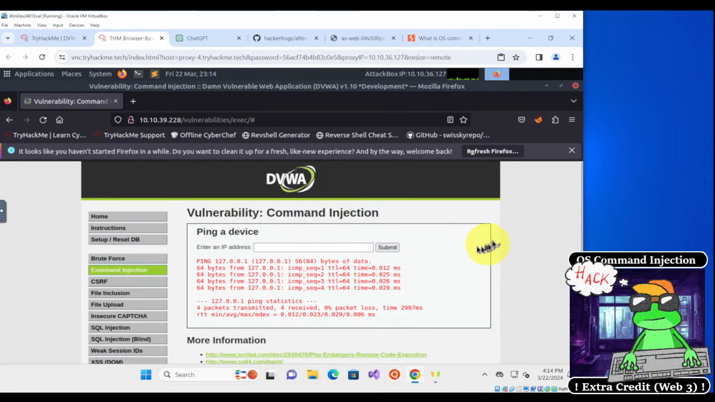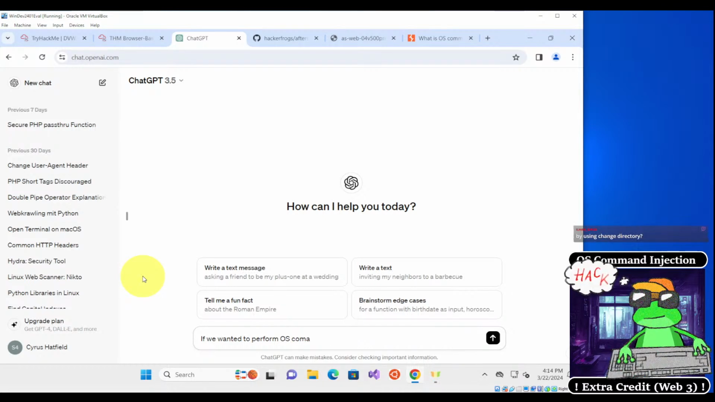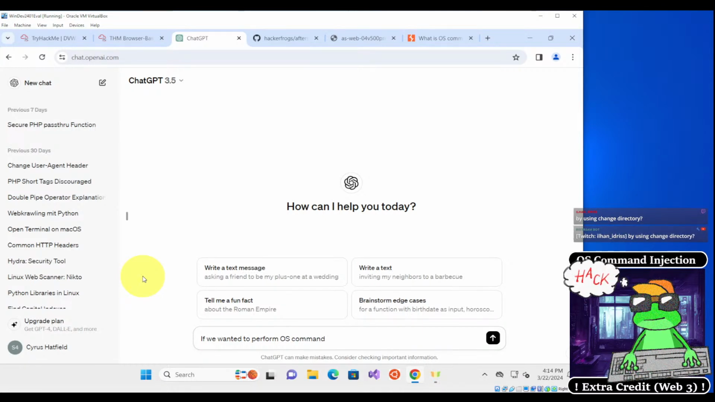So I suppose we could also ask our good friend ChatGPT by using change directory, says Ilhan. The question is, what special characters would we use to break out of the current Linux command and try to start our own commands? There are a couple of different Linux command symbols that we could try using.